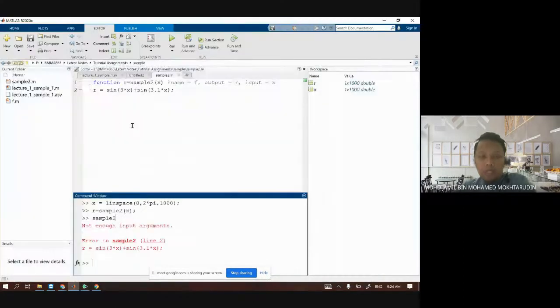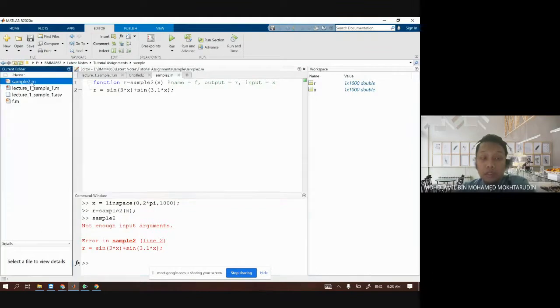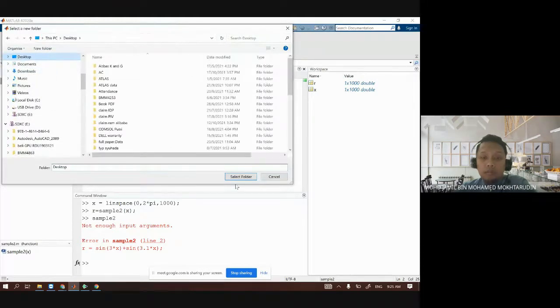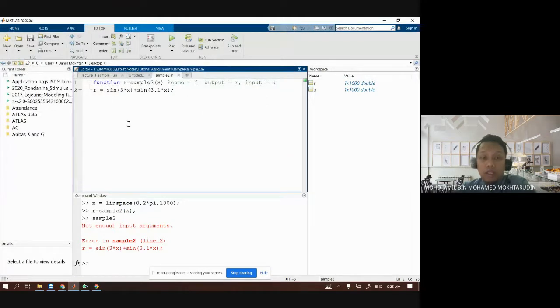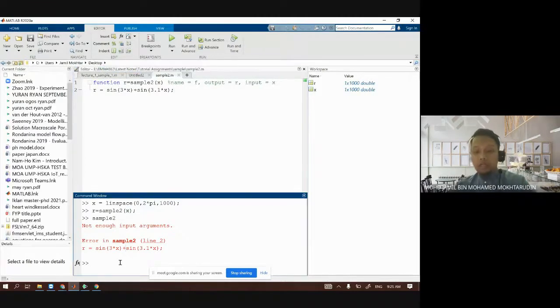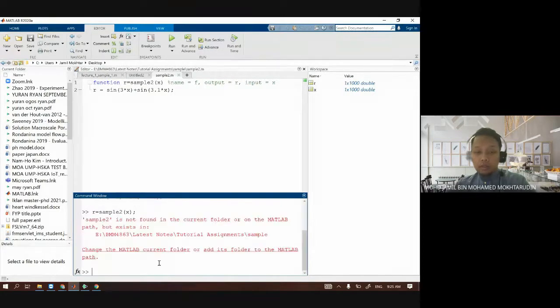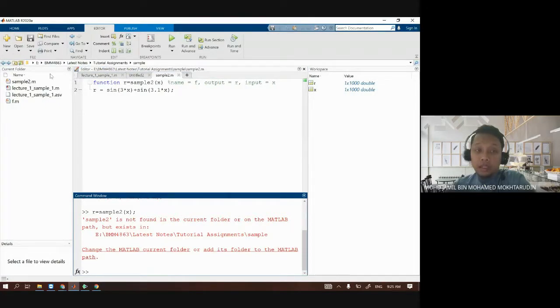Okay, but you must make sure that when you save a function, it is saved in the current folder. So let's say you change your folder to somewhere else, like the desktop, and you want to run the same function here. Let's say you run this command here. It cannot run because it cannot find the function in the desktop, since we saved it elsewhere. So you must save the function and run it while the current folder has the function that you created.